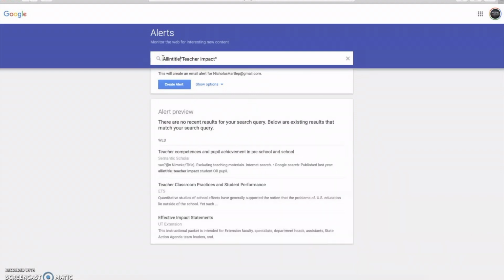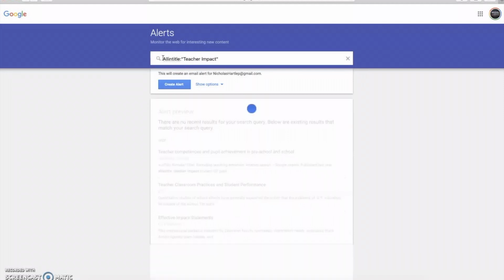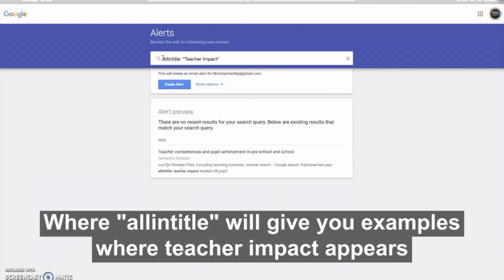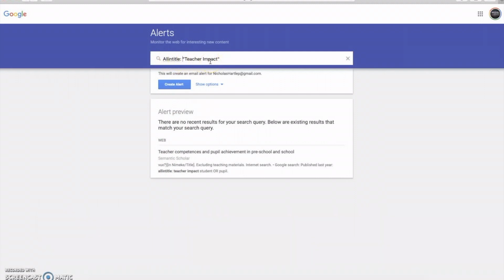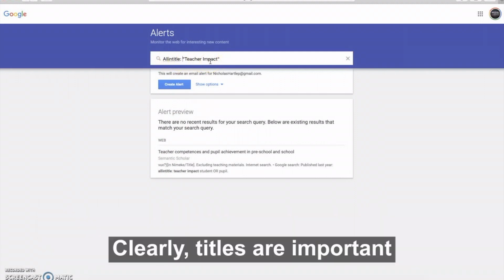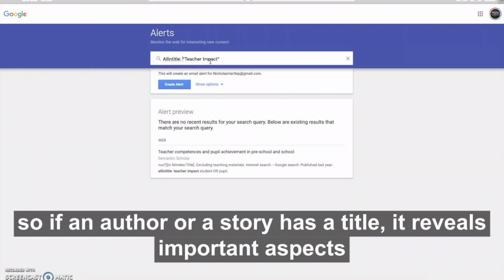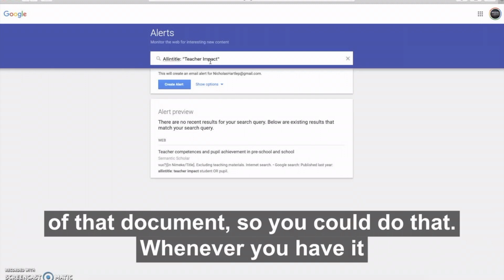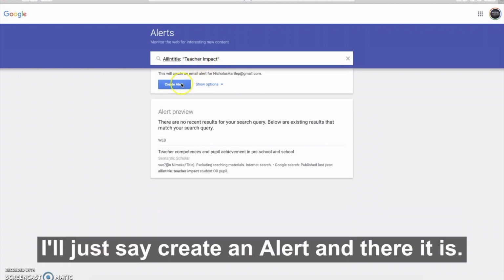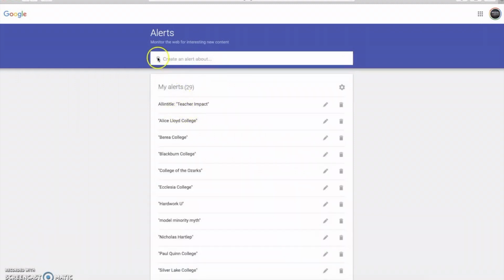Another thing you could do, Google has this: all in title will give you examples where teacher impact appears in the title. Clearly, titles are important, so if an author or a story has a title, it reveals important aspects of that document. So you could do that. Whenever you have it, I'll just say create an alert, and there it is.